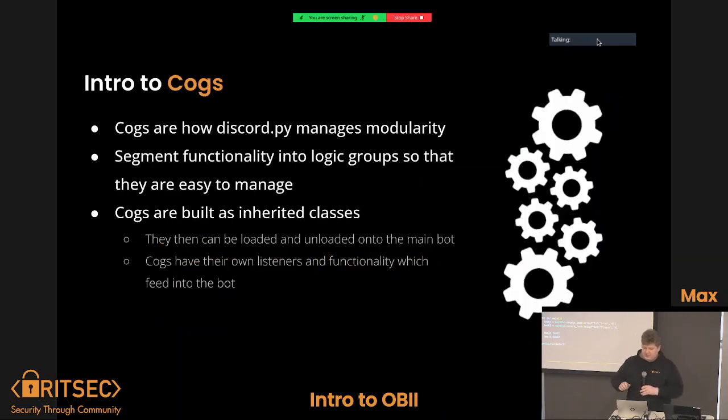So that's a lot of words. That's a lot of speak. Why don't we go back to some more higher level things? So what are cogs? They're just this giant abstraction that Discord.py makes for functionality within Discord bots.